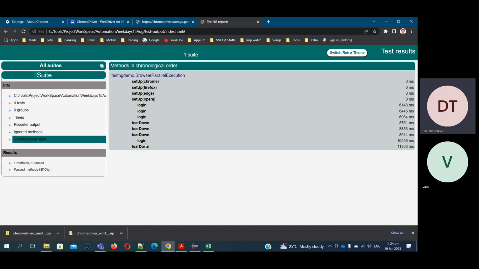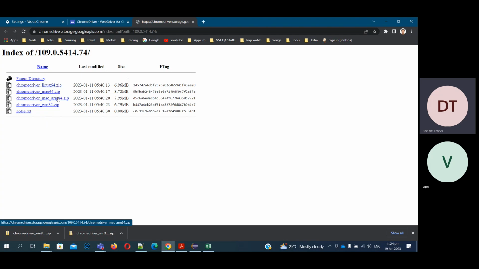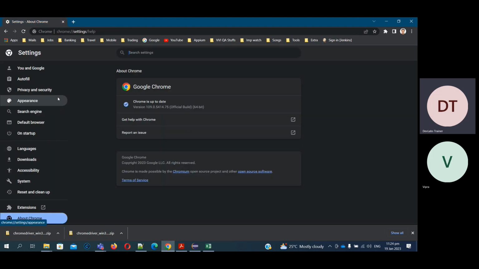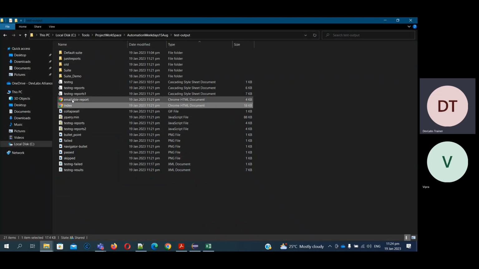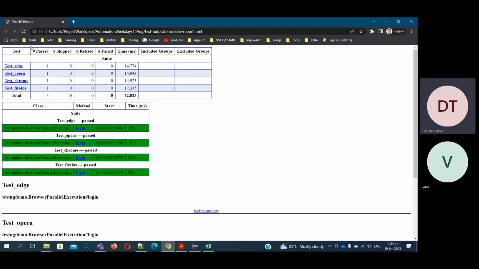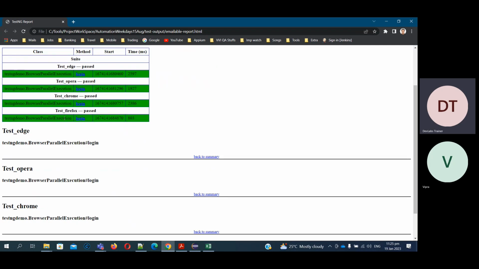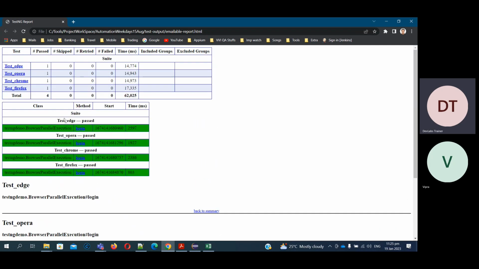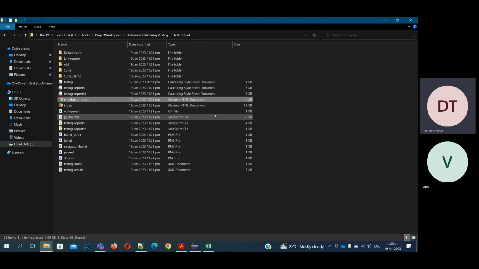So this is one report, okay? And the second report is in the same folder, another report, the emailable report, and that is more important. This is the basic one and this is the advanced one. If you open this, you will see what test cases you have executed, how many passed and failed, everything it is showing, right? So consider that I fail one test case, then I will show you how it looks.